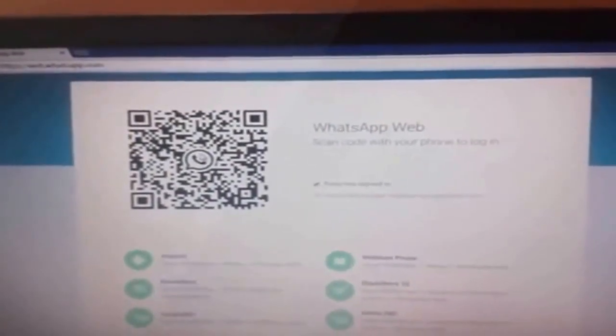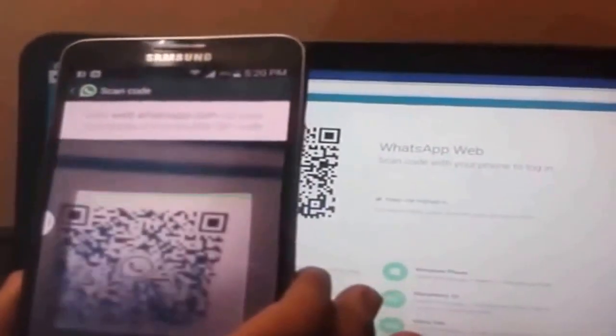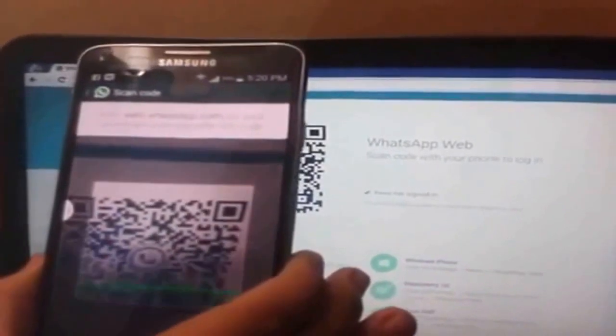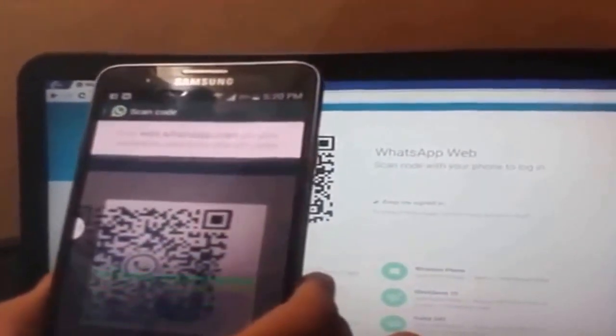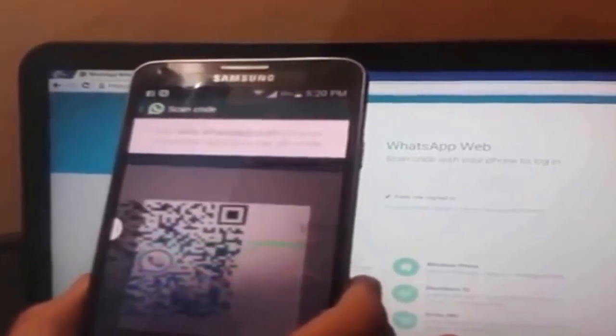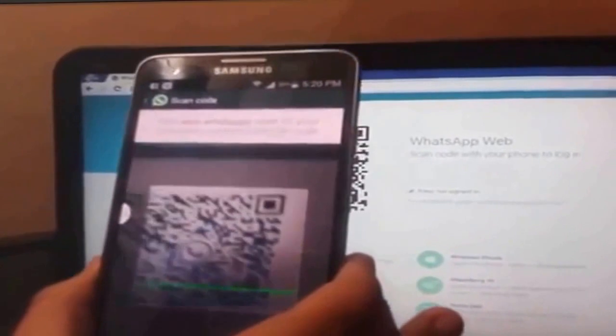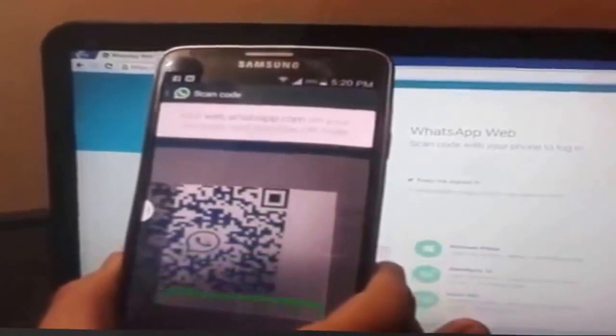Then what you have to do, you have to put your phone and scan this QR code. It will automatically scan by WhatsApp. And what will happen next, whatever contact list you have in this, you can use this list on your PC. So let's see how it will work actually. So it's scanning now.